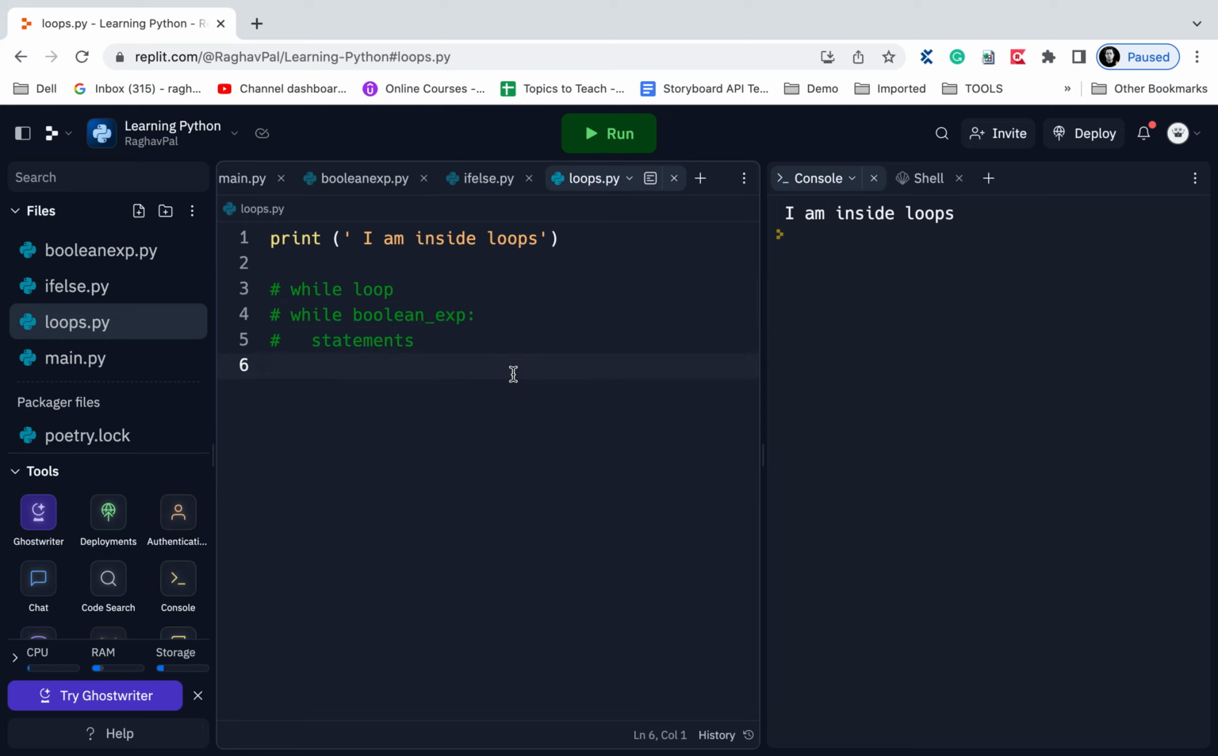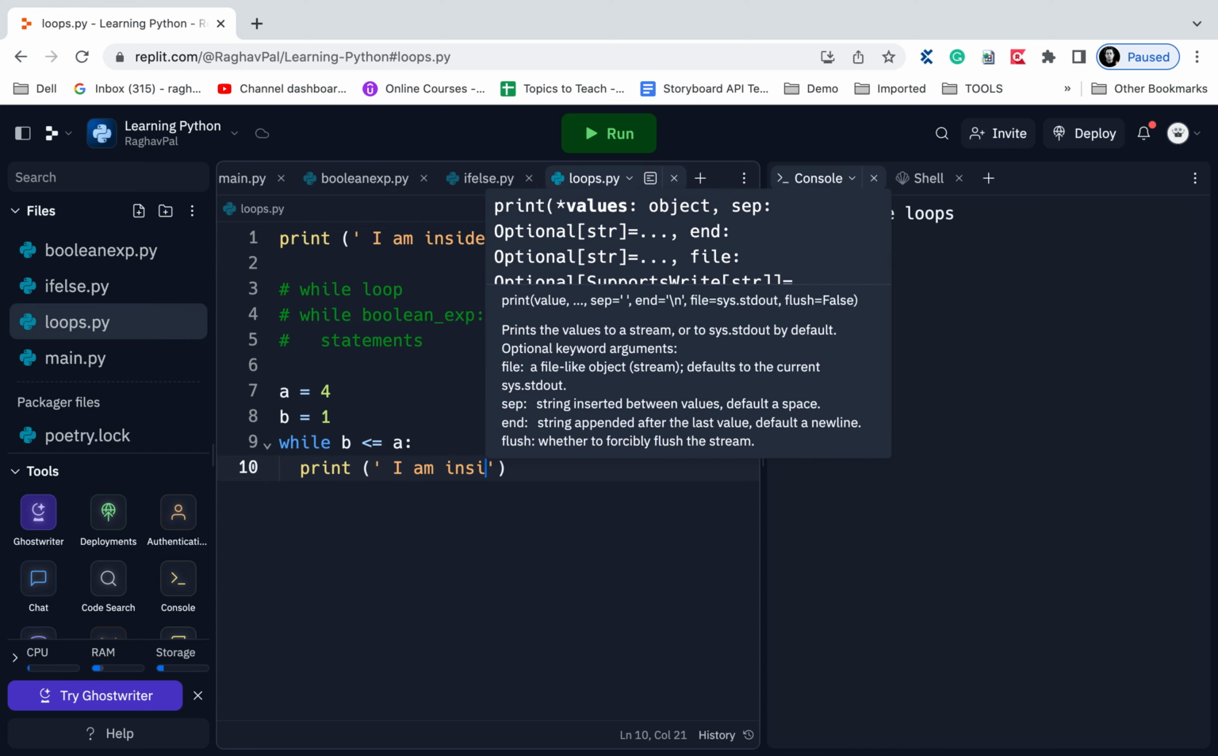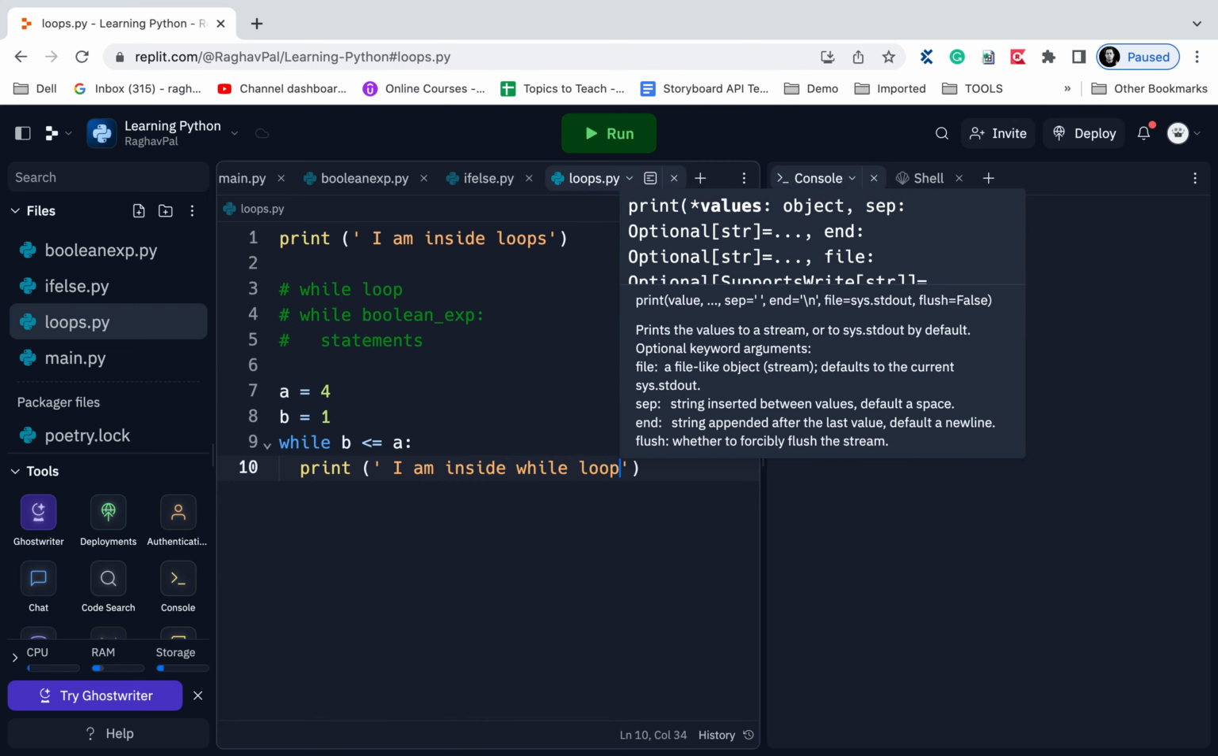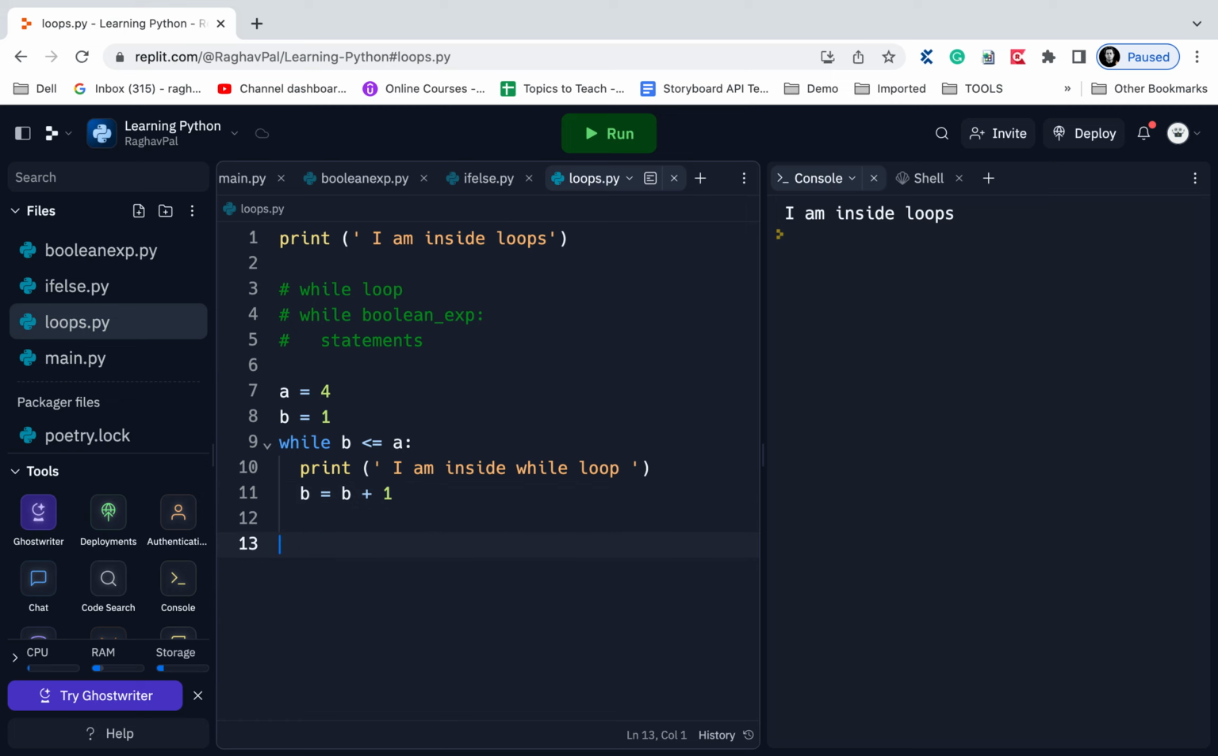So here let us create a very simple while loop. Let's say I take two numbers, a equals 4 and b equals 1, and I will say while b is less than or equal to a colon, and I will say print "I am inside while loop", and then I will also increment the value of b by 1. So I will say b equals b plus 1.